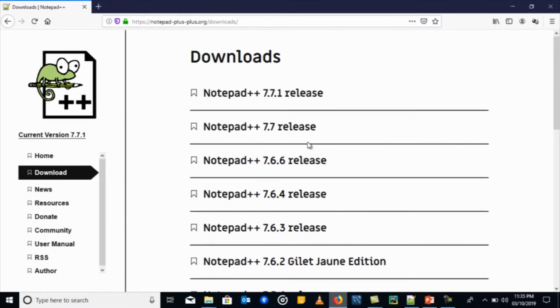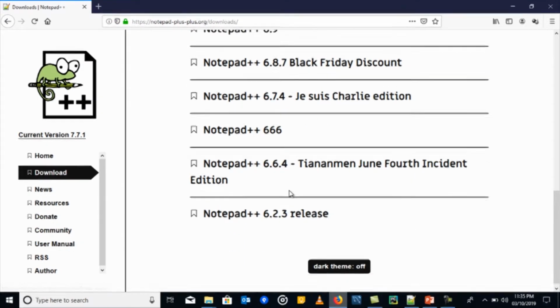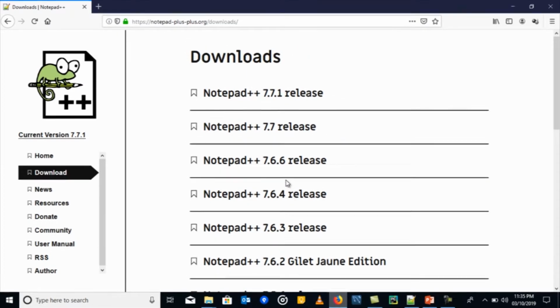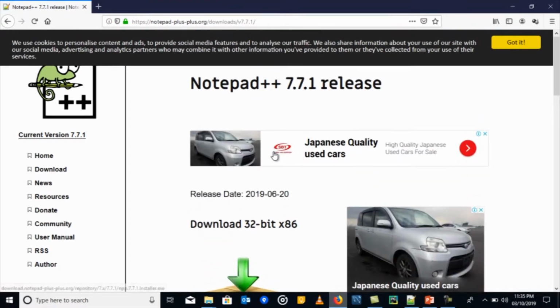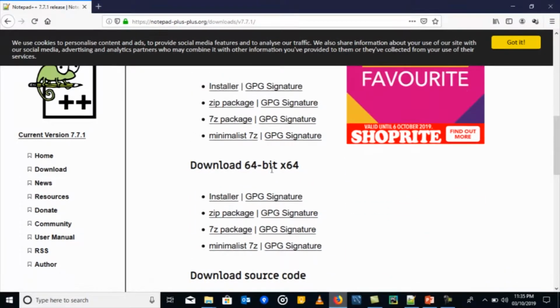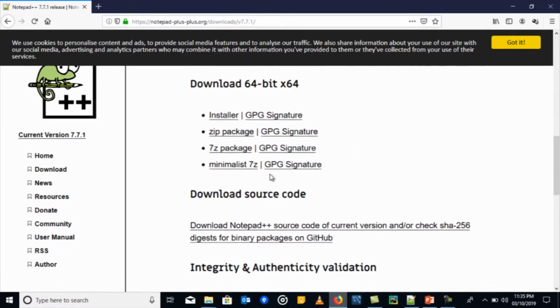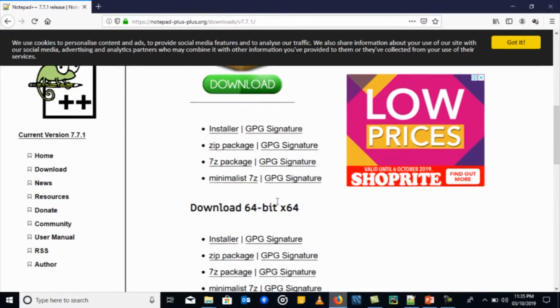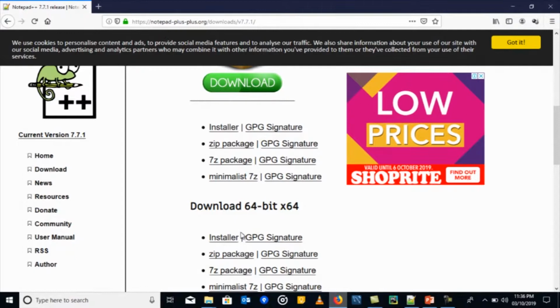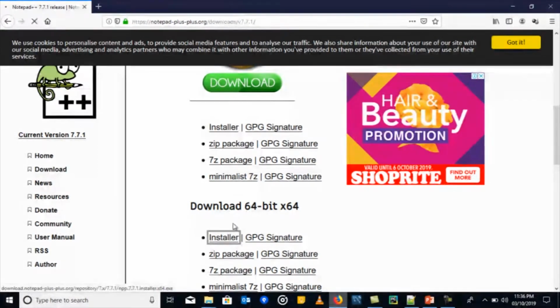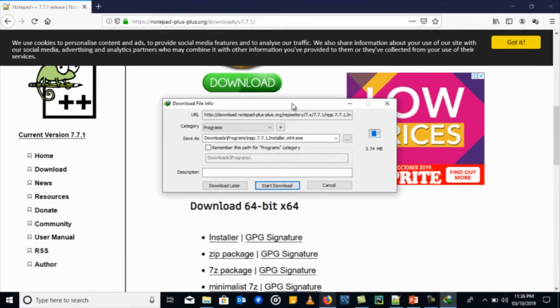There are a number of versions. You can scroll down for earlier versions, but best practice is to download the latest version or the second from the latest, the stable release. So I'll get 7.7.1. There it will refer you to the download link. According to your machine, you can download the 64-bit or the 32-bit. My machine is 64-bit, so I'll download the 64-bit. I'll click on the installer. Now it will pop up for me to download.